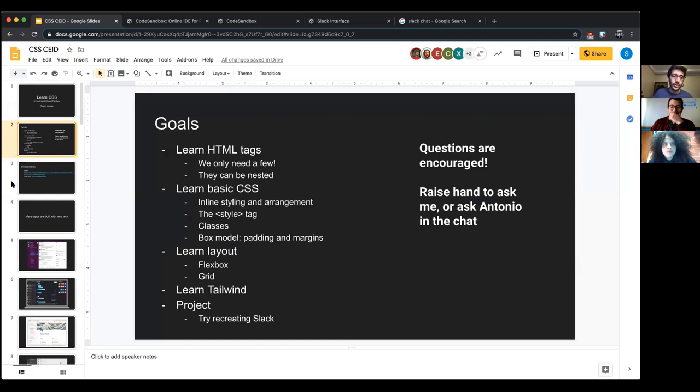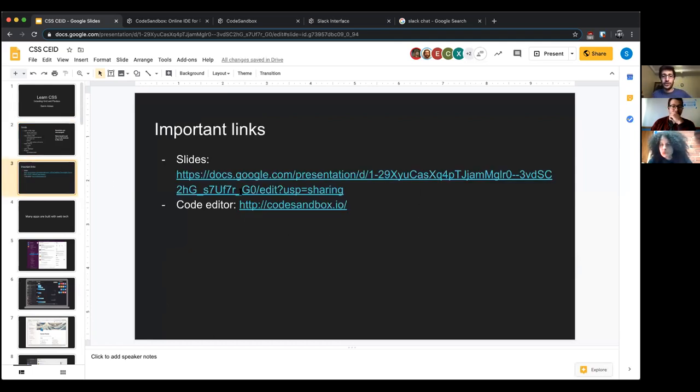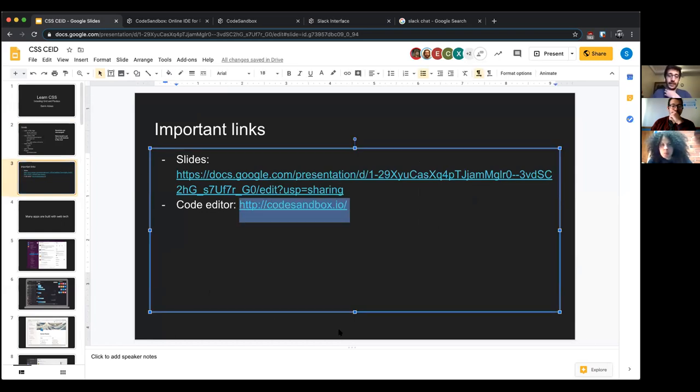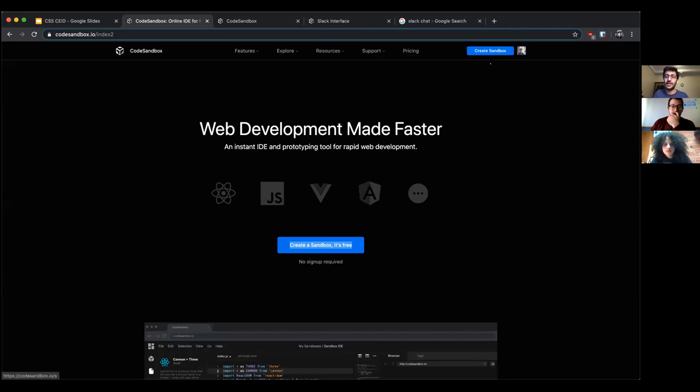Great. So these are some important links. The slides I already put in the chat. I'll also put the link to the code editor just in case someone doesn't have it. And this is what we're going to be using to write most of our code. So you don't need to install anything. It's just a code editor in a web browser. You don't need an account for it, but when you do start writing code in Code Sandbox and you want to save it, then you'll need an account. But the accounts are free. You just need a GitHub account, which is also free to sign up for. So if you go to Code Sandbox, I'm currently signed in, but it'll just say sign in, and then you can just sign in with GitHub.